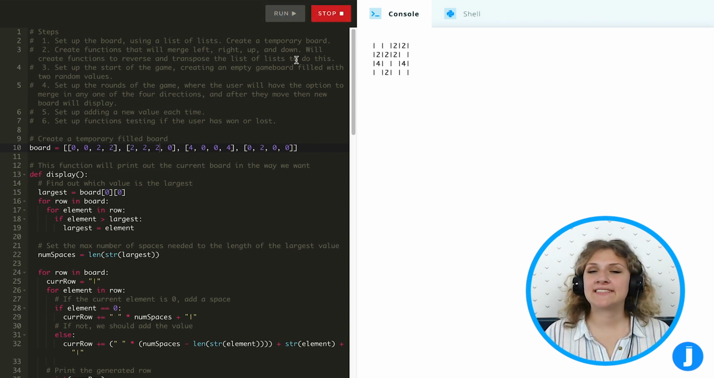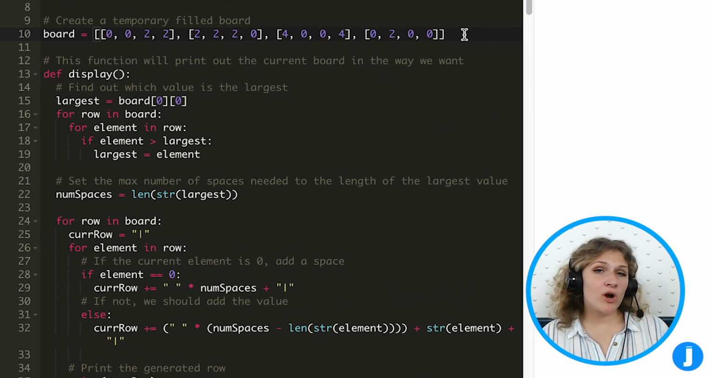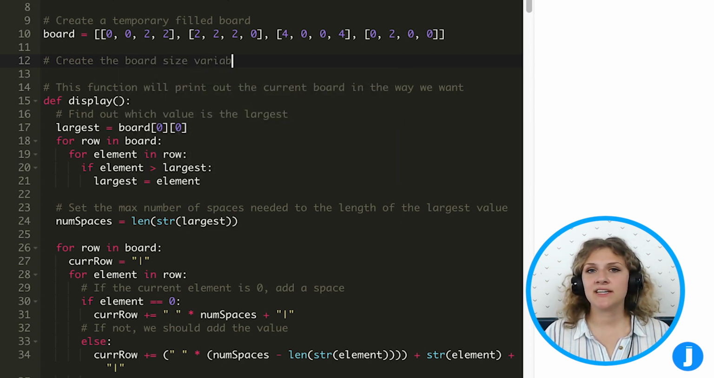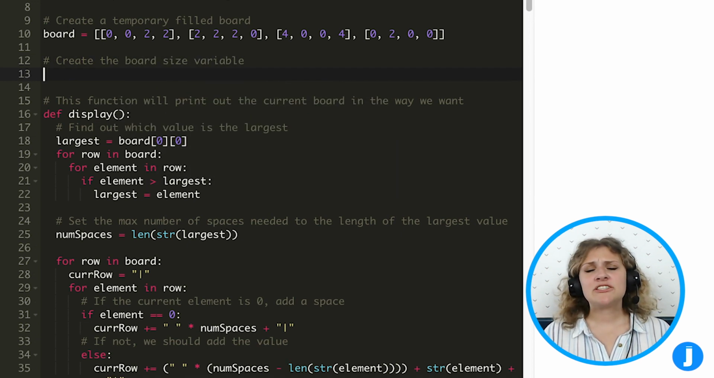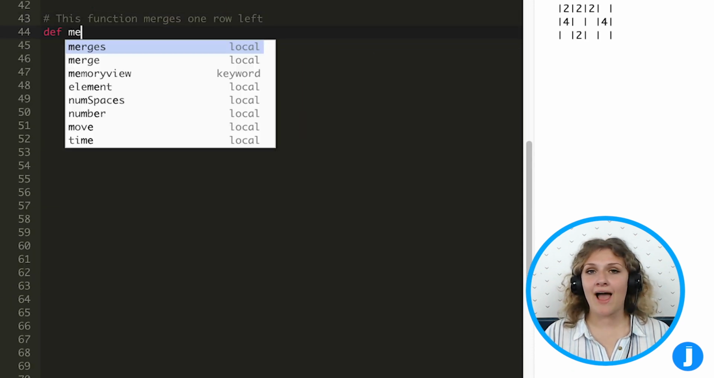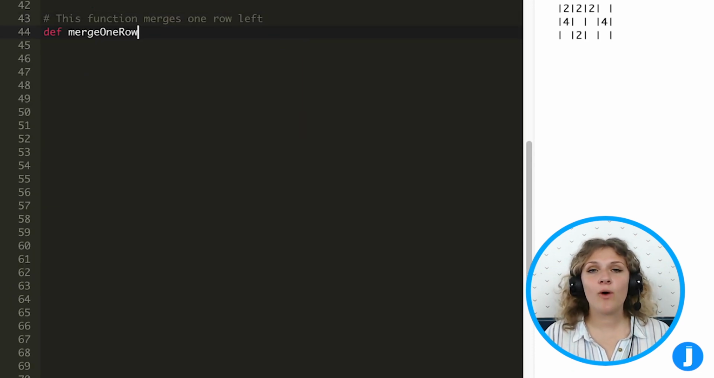Now, we're on to step 2, creating the merging functions. Before I do this, I'm going to create a variable called board_size and set it equal to 4. We won't really change this during our program, but it would allow us to easily change the size of the board if we wanted to later. I'm going to focus on merging one row left first. I'll create a function to do this called merge_one_row_L that takes a row as an input.